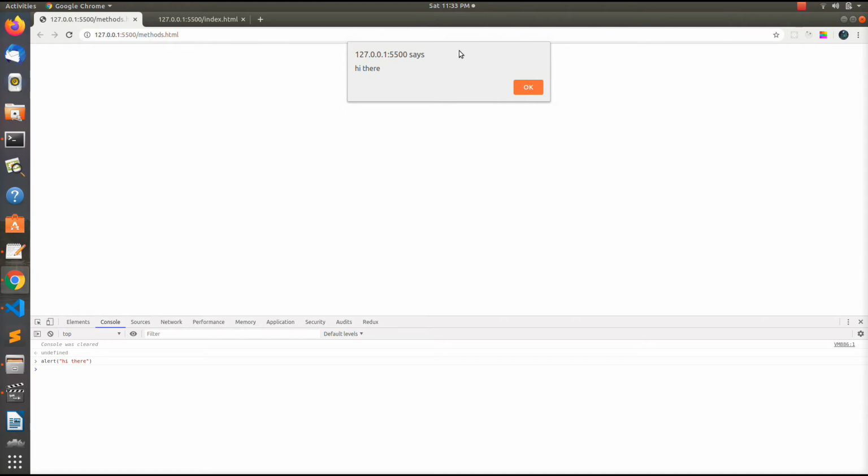So this is the alert method that is used in JavaScript to display some information or some notification to the user on some action. Remember, I'm writing these codes in the console here to show a live demo. You can also use these codes in your code files where you write JavaScript. Okay, so press OK.